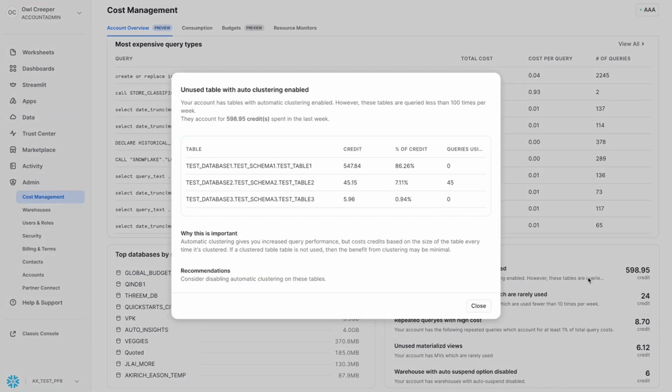You can actually click on that particular insight and see more details. So in this case, you see a pop-up open which shows you how much credit was spent in the last week around this insight, what tables are being affected by this insight, a breakdown by credit, the percentage of credit that it is accruing, why this is important, and then certain recommendations in order to resolve that particular insight. In this case, you could take simple actions like consider disabling automatic clustering on these tables.